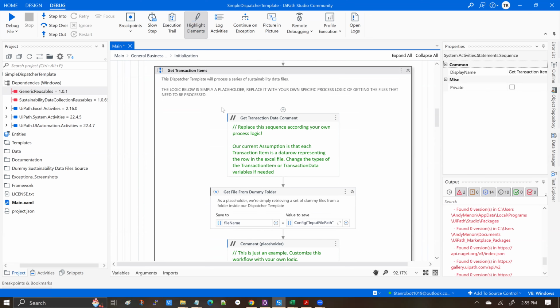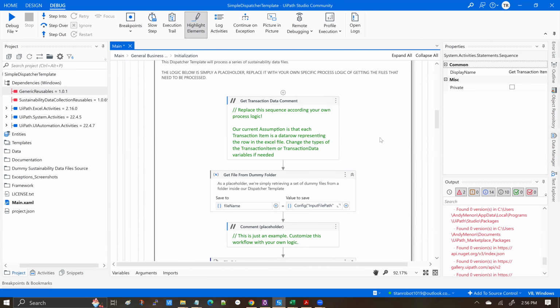In the init state, if you get into the initialization parent container, it's named get transaction items. The first thing that you would want to take note of would be this note here, right? It indicates that this is an example implementation. That means you do not have to have everything implemented just as shown here. You can have your own implementation. This is just one of the solutions in implementing the dispatcher, right? So please do take note of it.